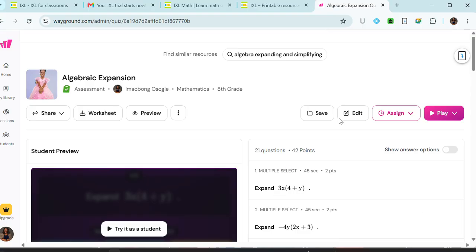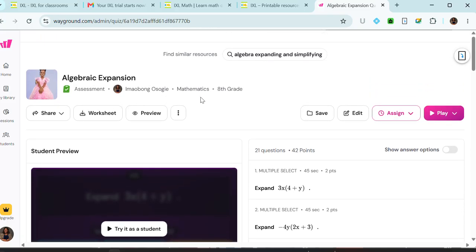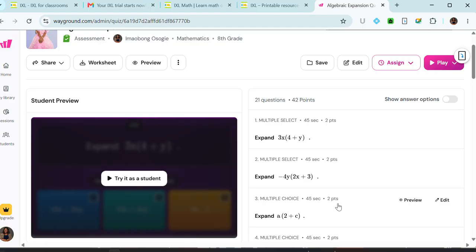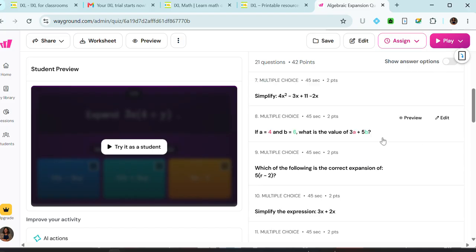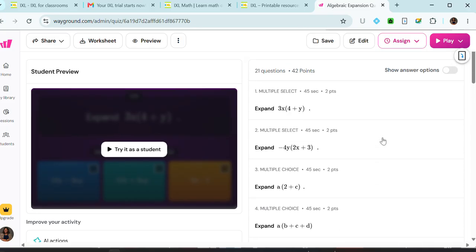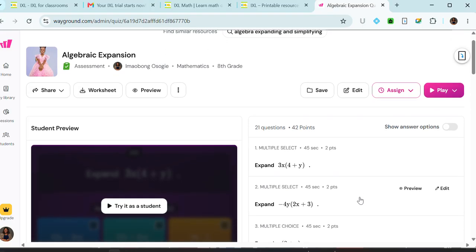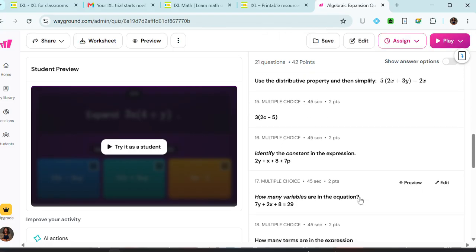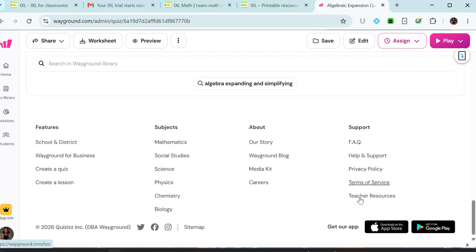Alright, so the next thing after publishing, you can see 8th grade mathematics by Imabong Osogie is an assessment. See the picture here. After publishing, how does the student get to see it, how does the student get to solve the quiz? So I'll go to assign. That's where I'll get a link for the student to solve it.